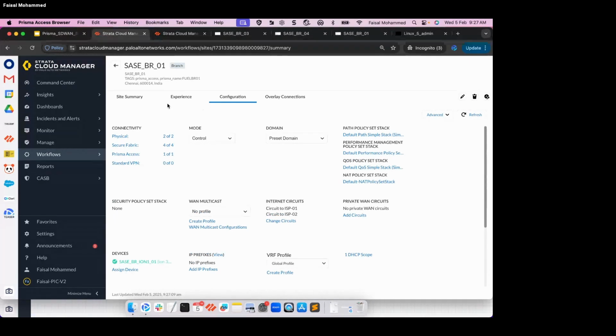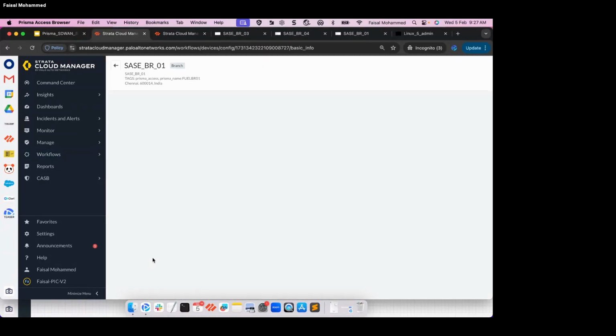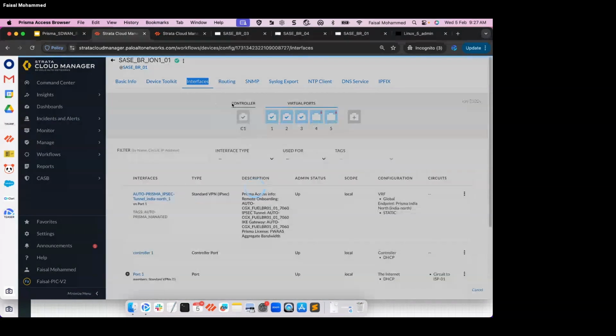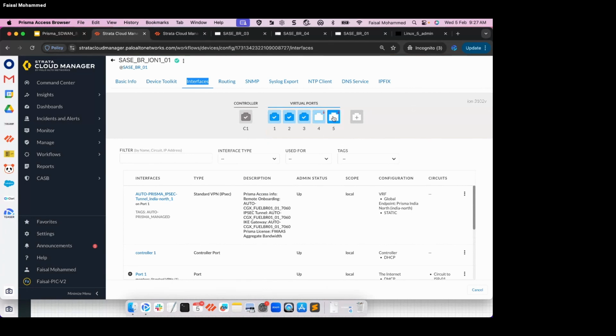Next is the configuration. When you go to the configuration, the devices, you have the interfaces. So we just touched base on the UI element of this particular panel, which helps you identify whether the interface is connected or not connected, whether it's admin up or admin down, and then whether the configuration is complete or not.